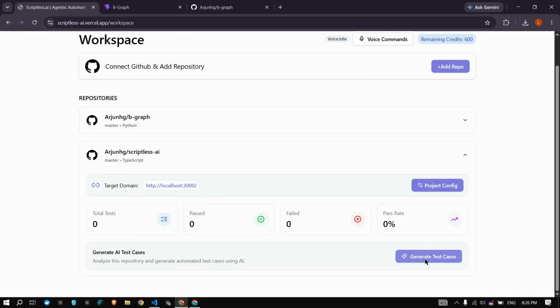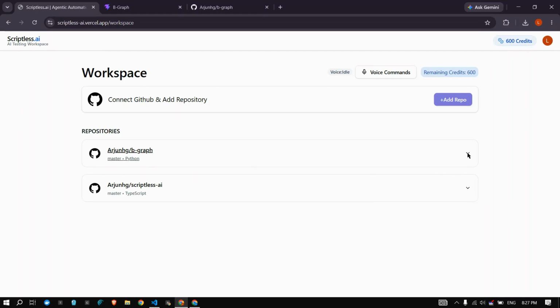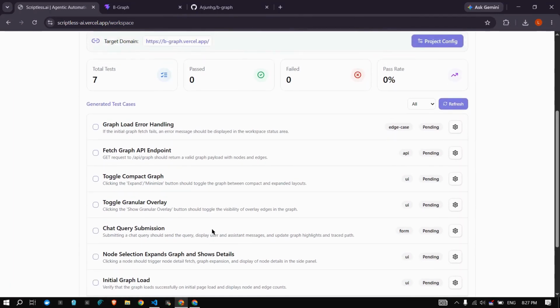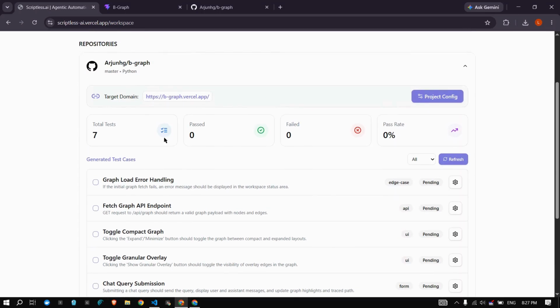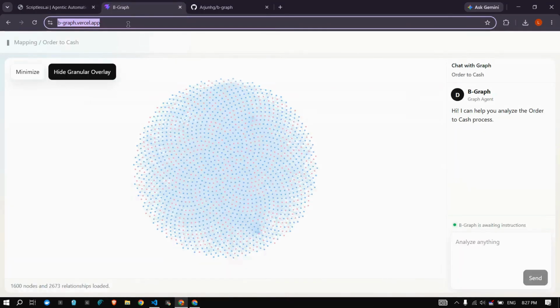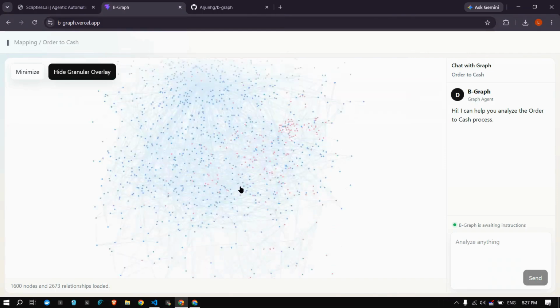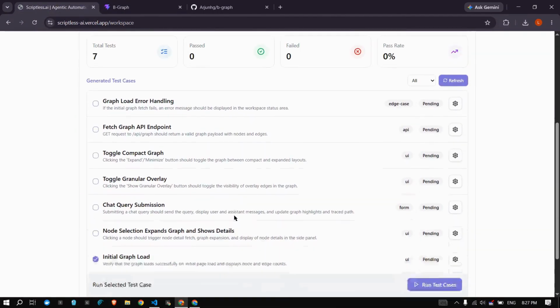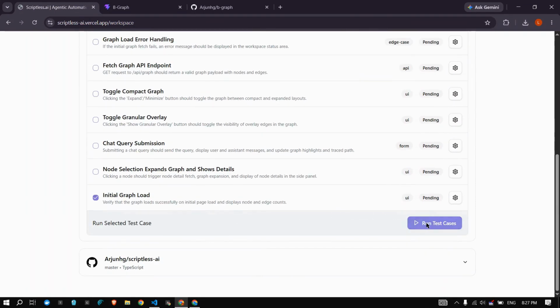Once you click generate test cases, it will look up your GitHub repository, and based on that, it will generate several test cases. For example, something like this. Now this domain over here is deployed. We can see the graph is loading, so we can test the last one. We can run the test case.